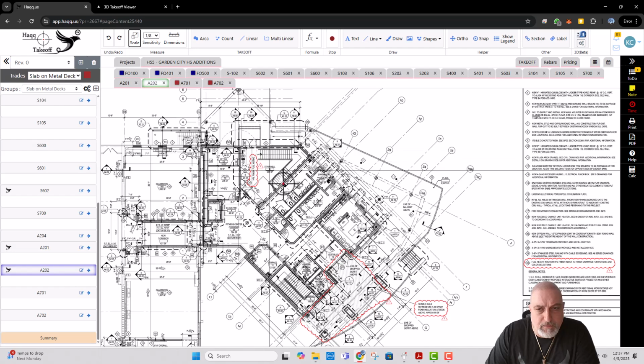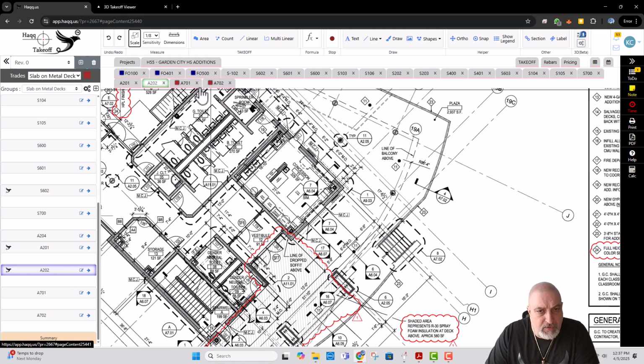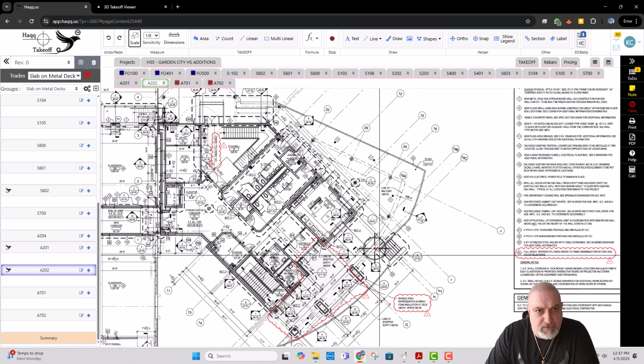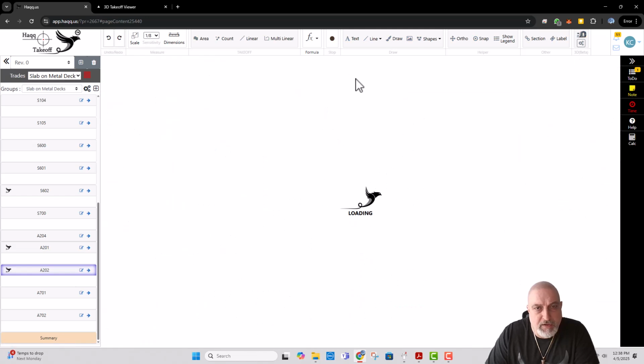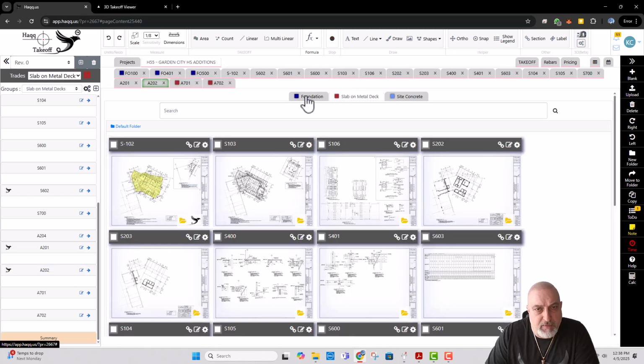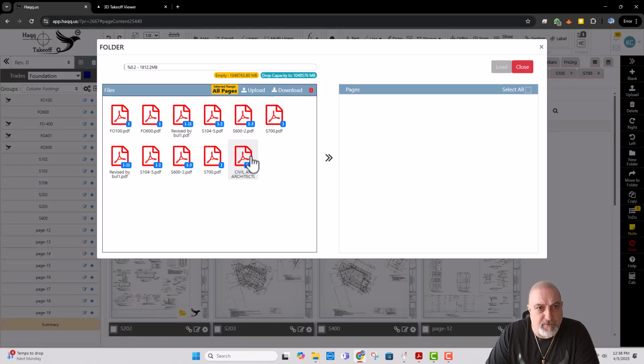Okay, these blowouts, those are the ones where we didn't do the stairs on the foundation. So I put these into the foundation actually. These are red, so it looks like I got them on the slab on deck. Now I have to put them in the foundation.